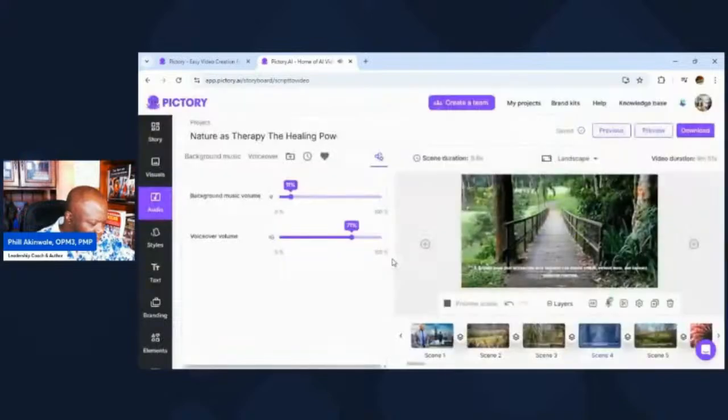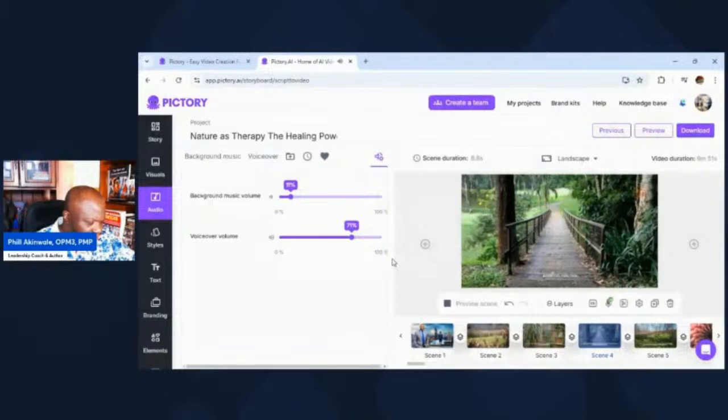One. Studies show that interacting with greenery can reduce stress, improve mood, and enhance cognitive function.